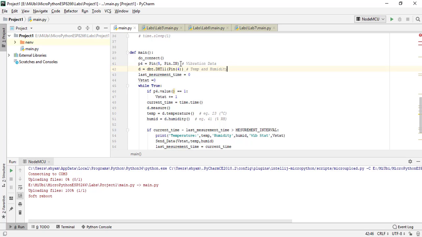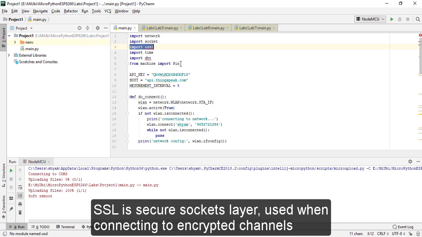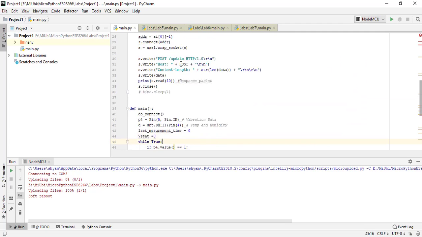In order to use this DHT module, we'll be importing the DHT module, and in order to connect to the network, we'll import connect network. One is socket, to connect to the network and exchange data, and time is required because I want to send the data periodically. One particular thing is USSL. This is a secured shell through which we'll be communicating, and one more is pin. Okay, straight away we'll go back to the code.